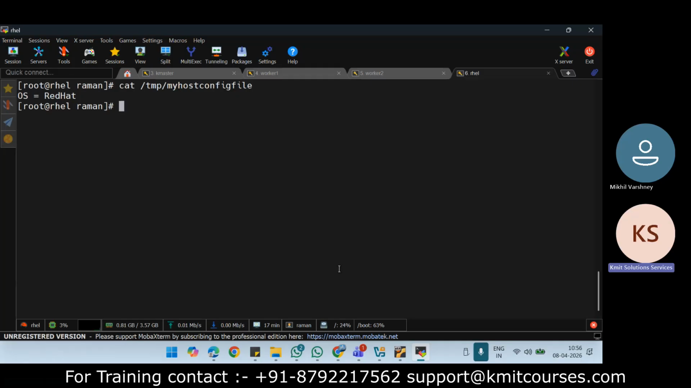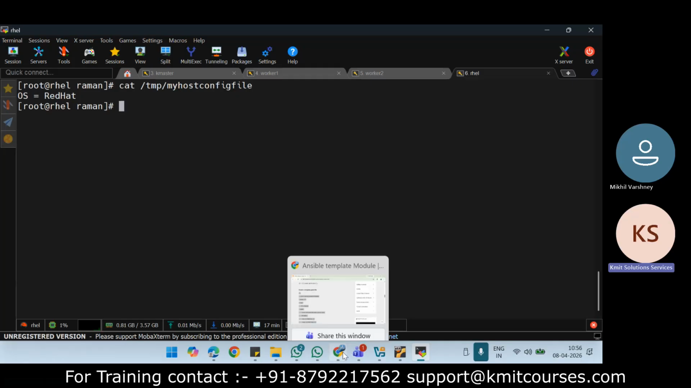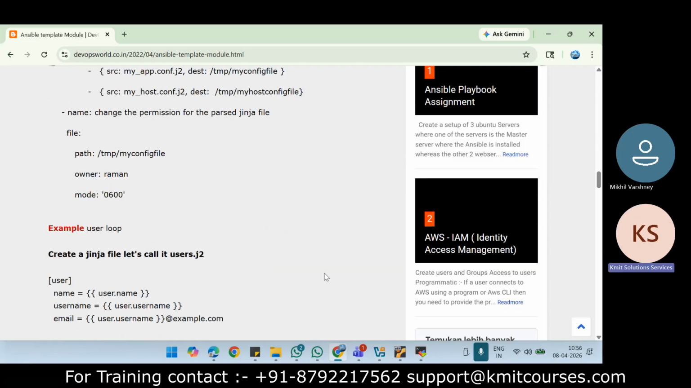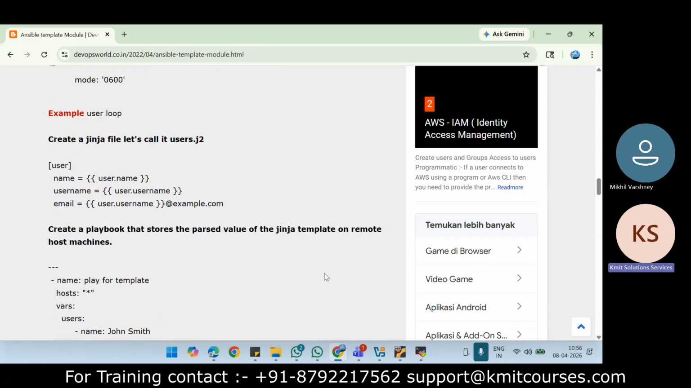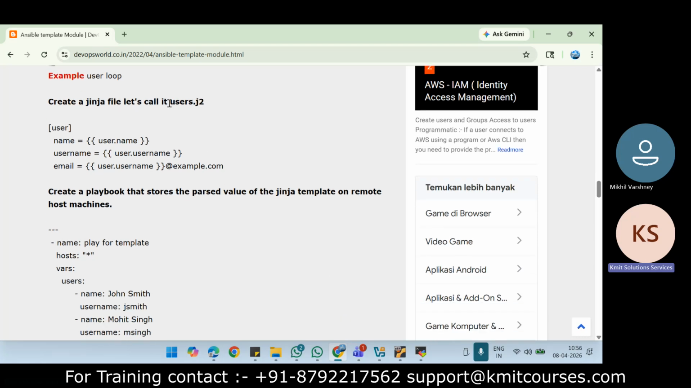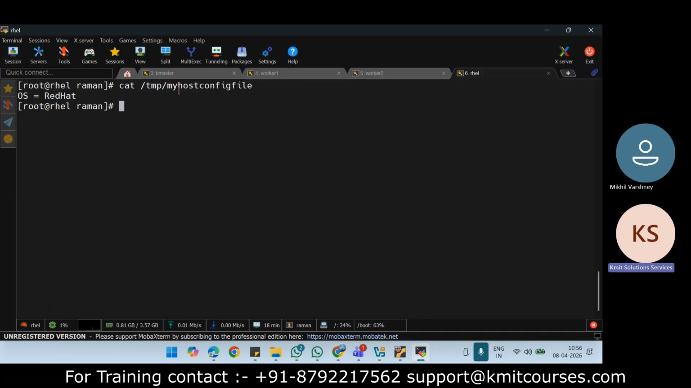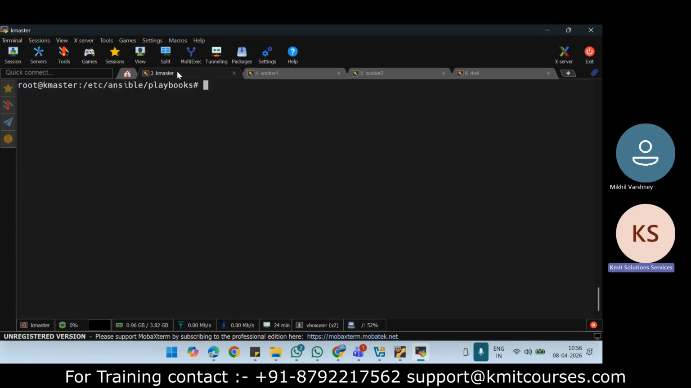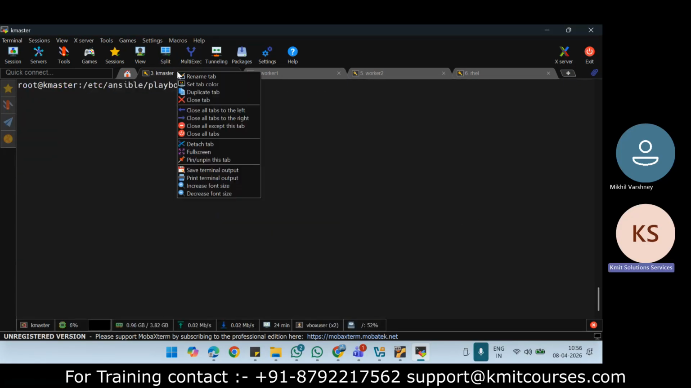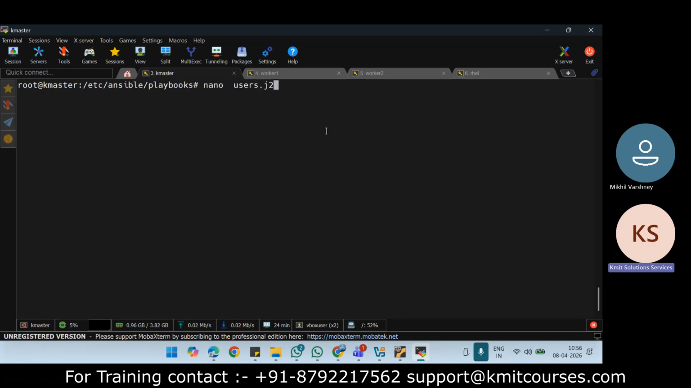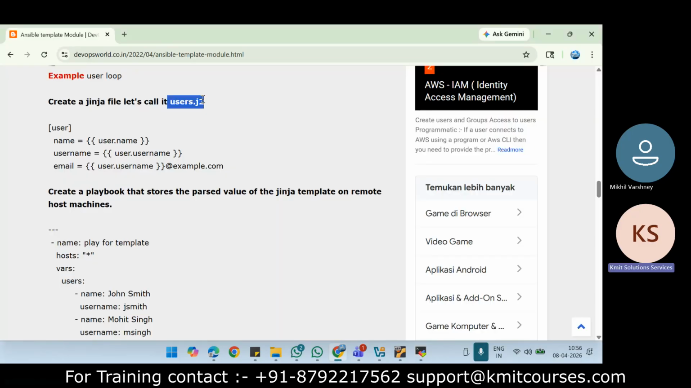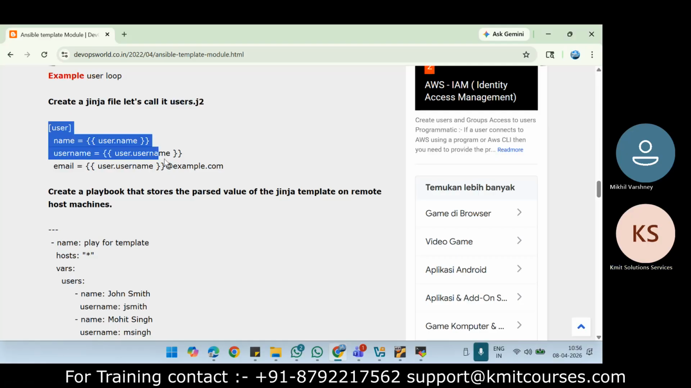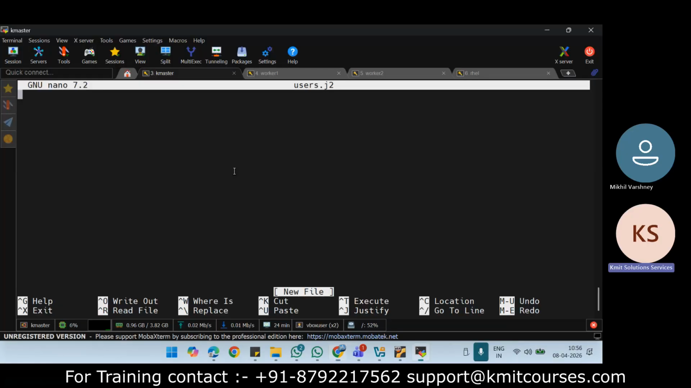Okay, so the main purpose is how to use the loops. Right. Now let us take one more example of Jinja2, where I'm going to create a file called users.j2. So let me go here and create a file called users.j2. Now here I'm writing this section, and here I'm saying the name is user.name.